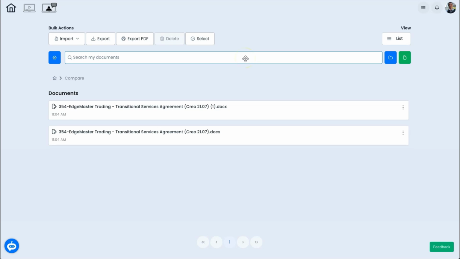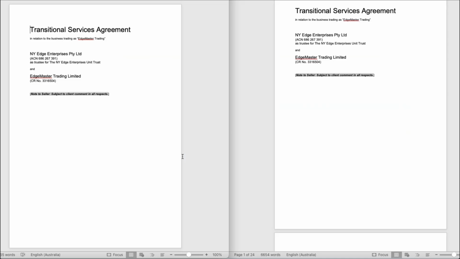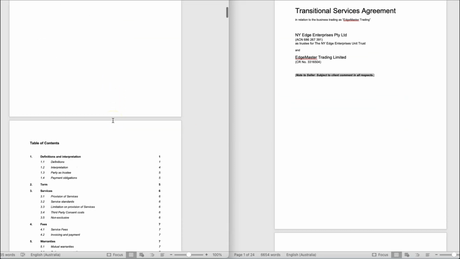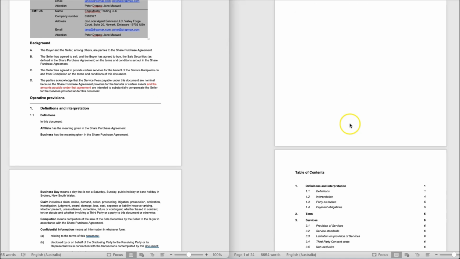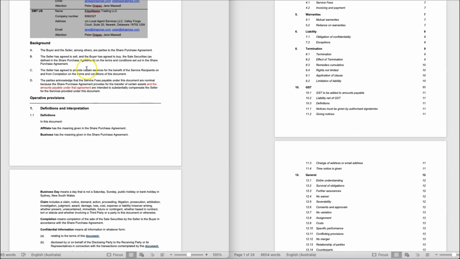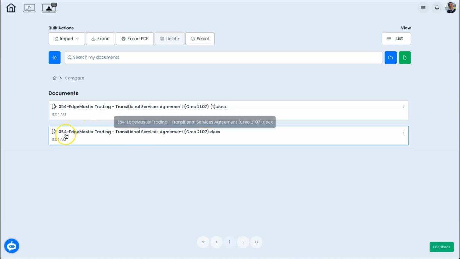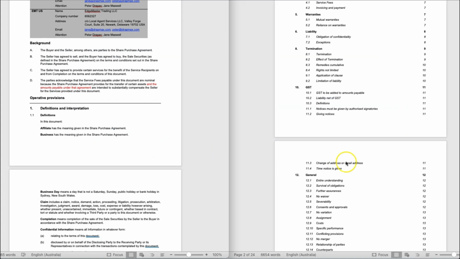Okay, in this video, we are going to go through how the compare precedent function works in AI Legal Assistant. So you'll notice that I've just uploaded two different transitional service agreements that are the same document, but there's been a number of changes to them. So what we're going to do for this demonstration is I'll show you the two different files. This one on the left-hand side is this one here, and the one on the right-hand side is the other one.